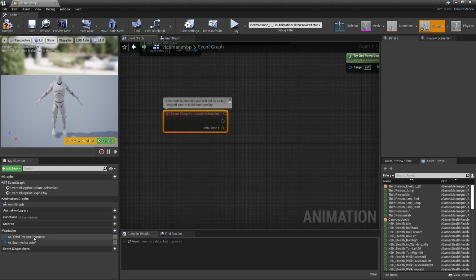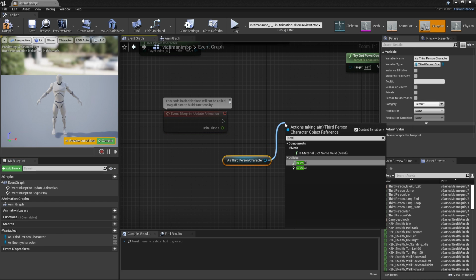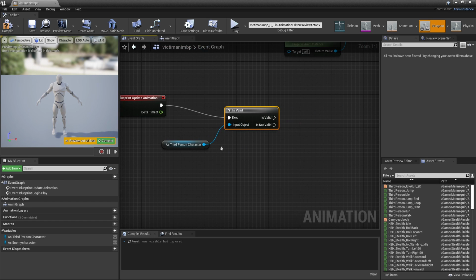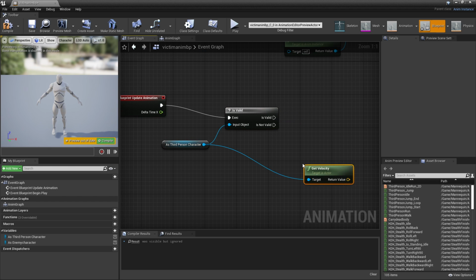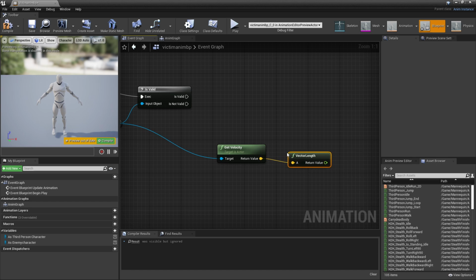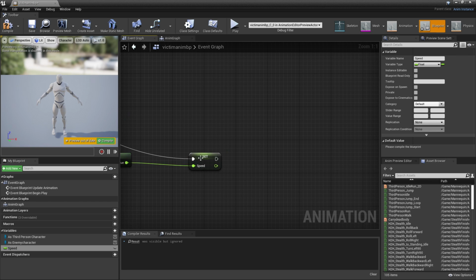What we're going to do is just drag in our third person character, drag off here and look for is valid, and connect this into here. And then we'll just drag off here and look for get velocity, and drag off here and look for vector length, and promote this to a variable and call this speed, and connect this into here.